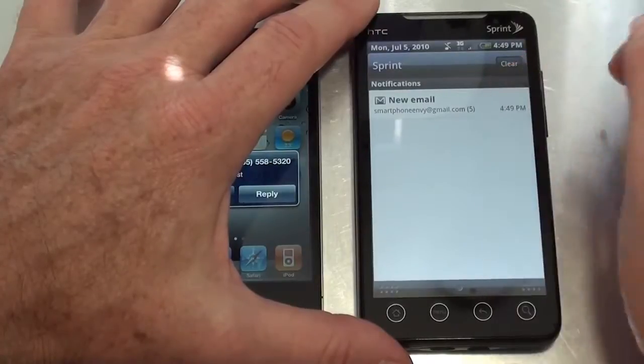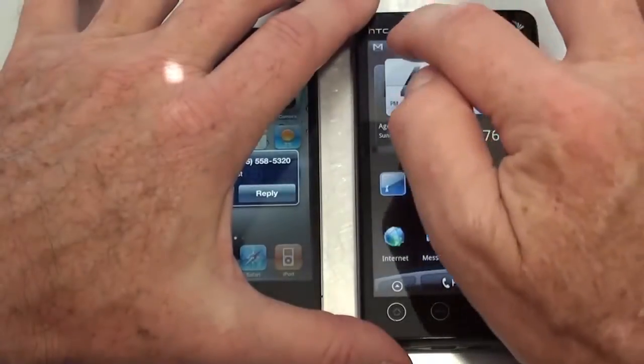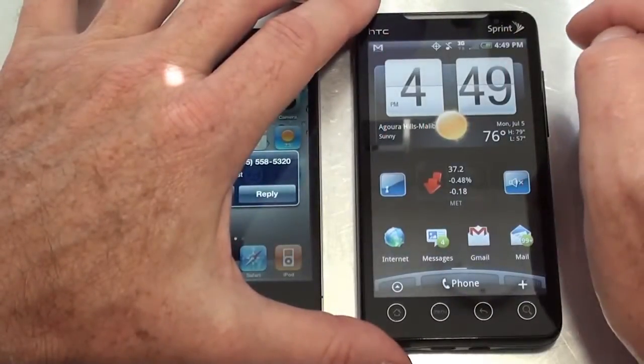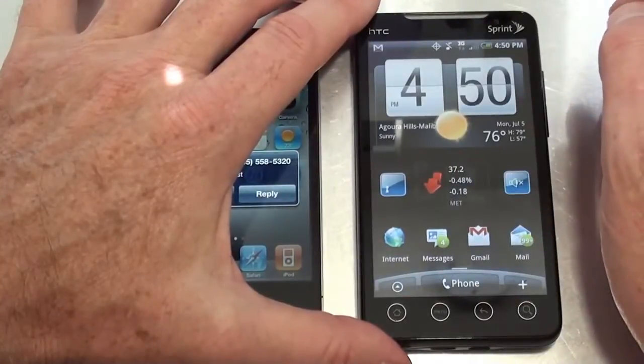yet. So I can go directly to them as I could on the iPhone. I can hit clear. I can simply close the taskbar and still have my reminder up here, depending on how I want to do it. So it's always going to notify me that I have unread messages.